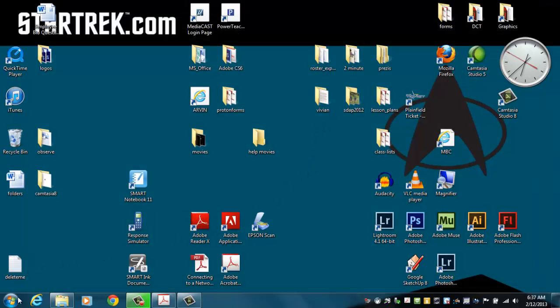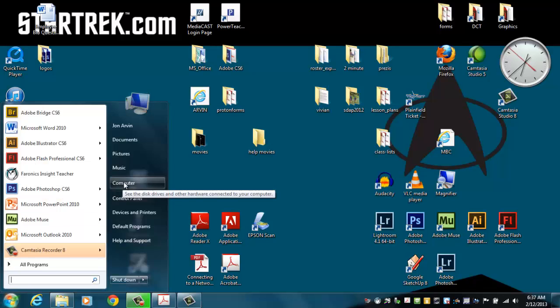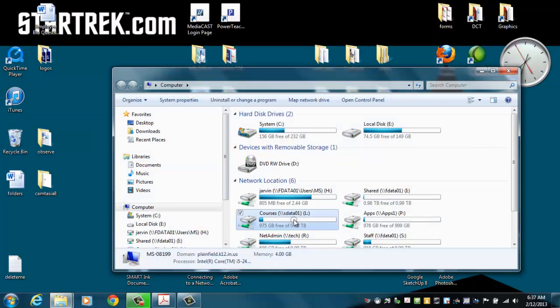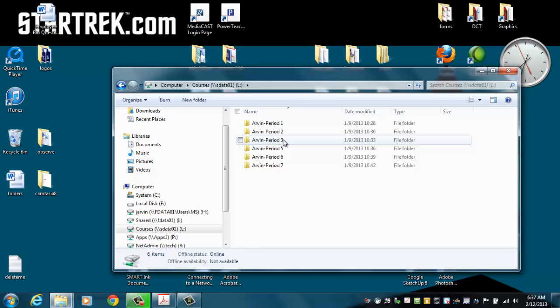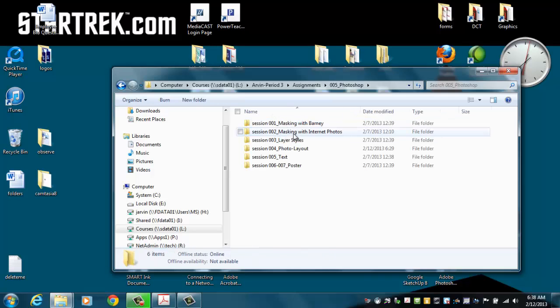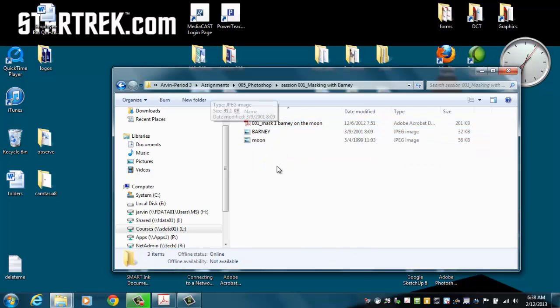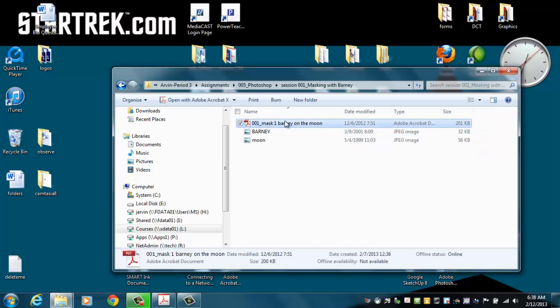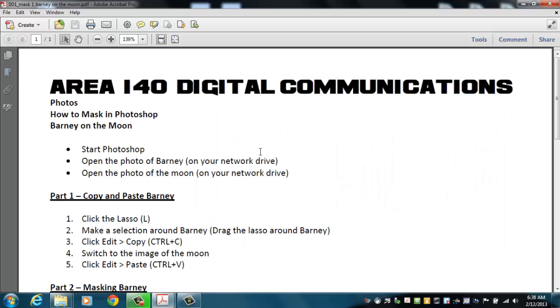First of all, if you click your Start button and go to Computer and go to Drive L and get to either your 3rd hour or 6th hour, whichever one shows up there, go to Assignments, go to Photoshop, and this is session number 1, Masking with Barney. Now inside that folder, it says Mask 1, Barney on the Moon. That's a step-by-step guide to how to do all of this.